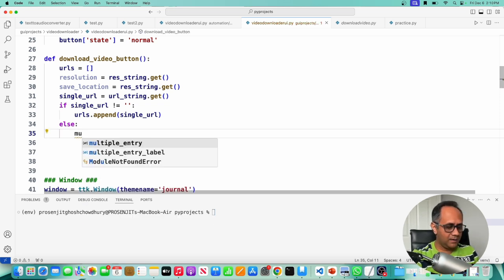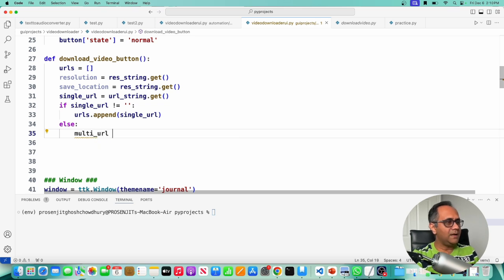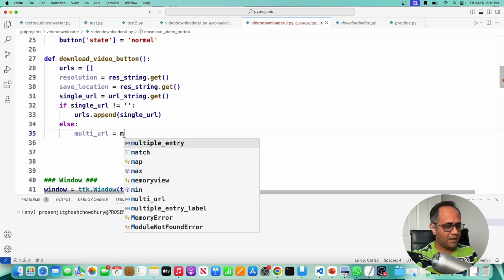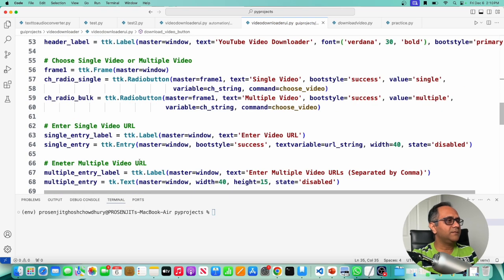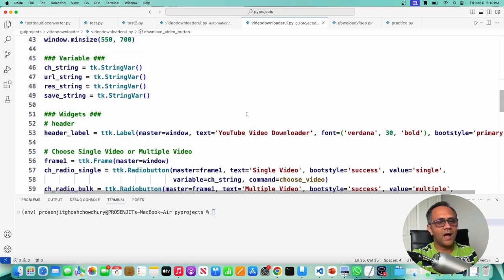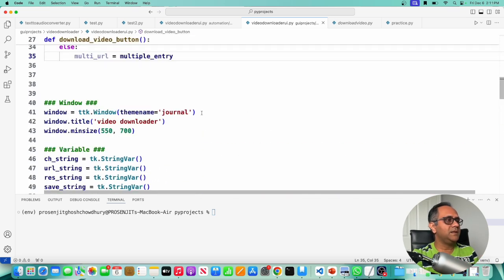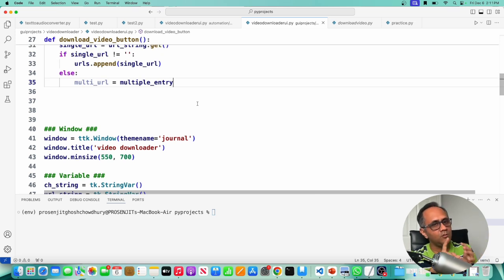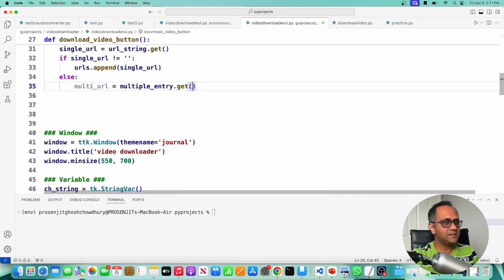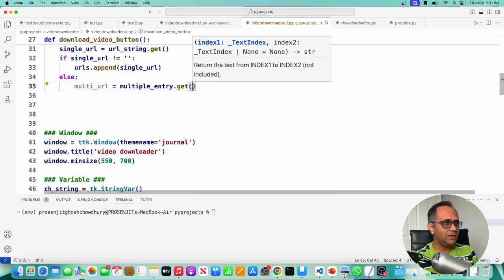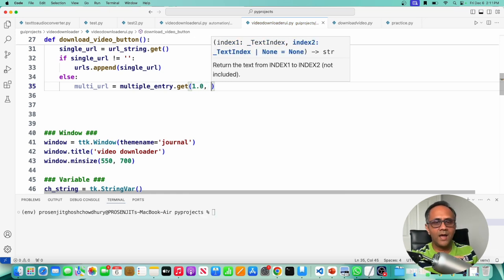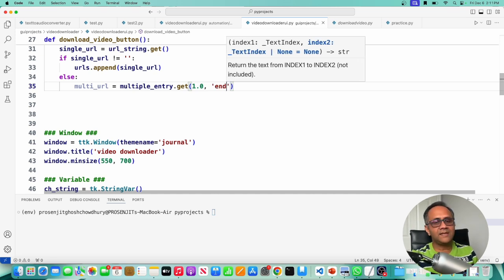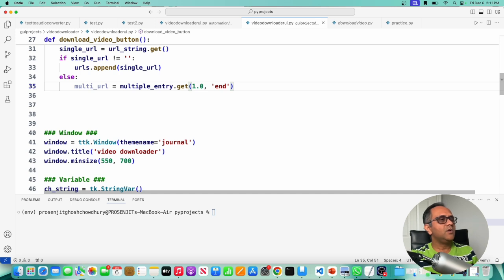So for multiple URL, let's create a variable called multi URL. You can give any name here, but I'm using that multiple entry, which is a text box. That was multiple entry, my text box. So I am going to get information from there. If you remember, this is a text area, and I used it in my last video in the calculator. It has 3 different methods: get, insert and delete. Now we are going to use the get one. This is a weird syntax. You need to give the start index, that is 1.0, from where it will start, and up to the end, since I want everything, that is end. So that is the syntax to get it, and it will give you all the URLs.